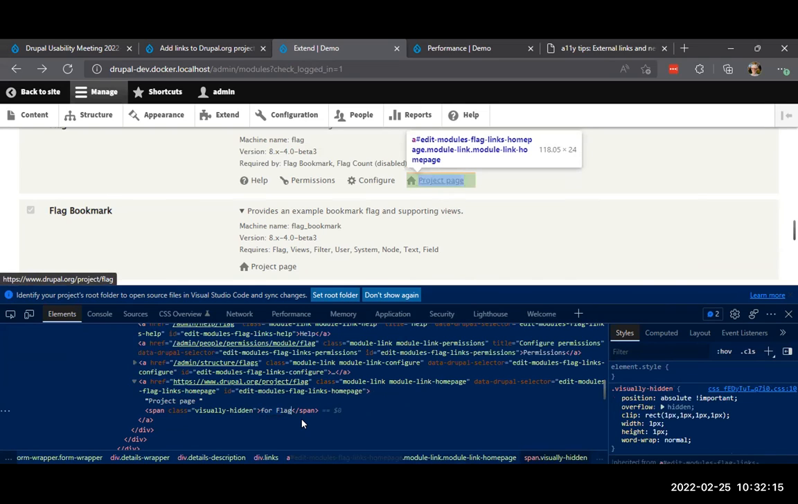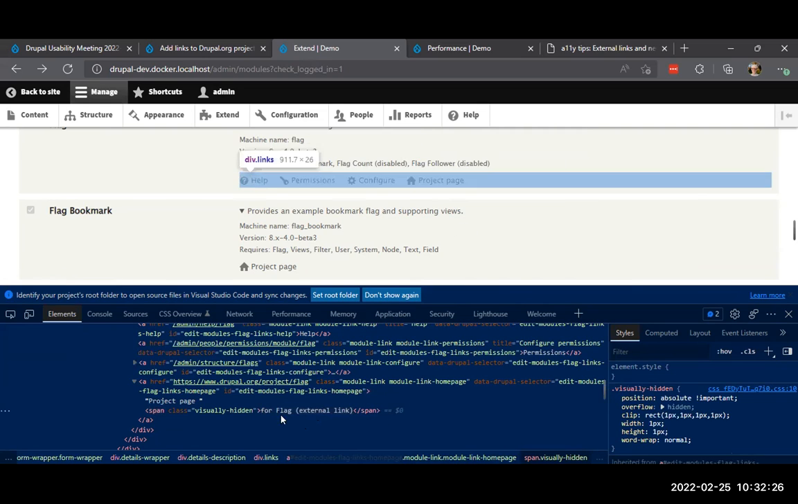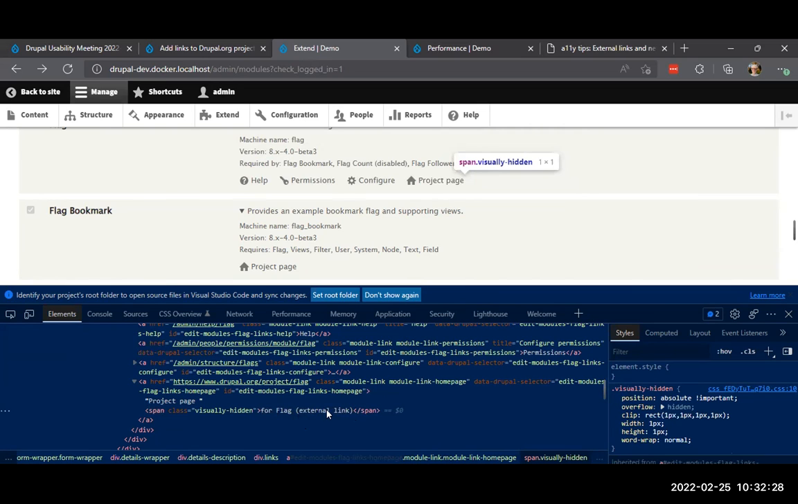So I guess, would you do something like "external link"? Obviously we can't see this text, so it's other than in here, but would we think something like that? Or is there a pattern for that kind of thing?